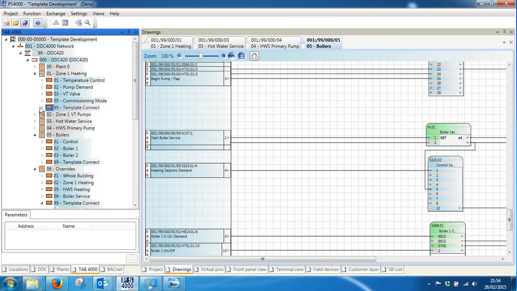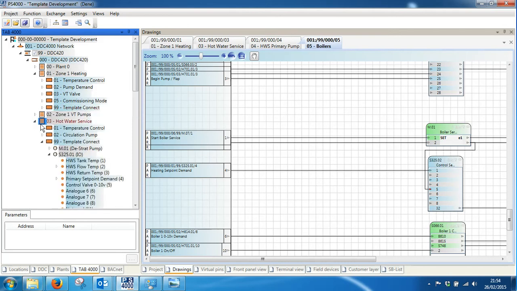If I now connect to the hot water service template connect, there's also the primary set point demand for the hot water, and drop that in. So the software is already configured to accept the highest set point from any remote zone. If there is no set point, then the boilers will stop and they'll just go into frost protection mode. So it's purely demand controlled.